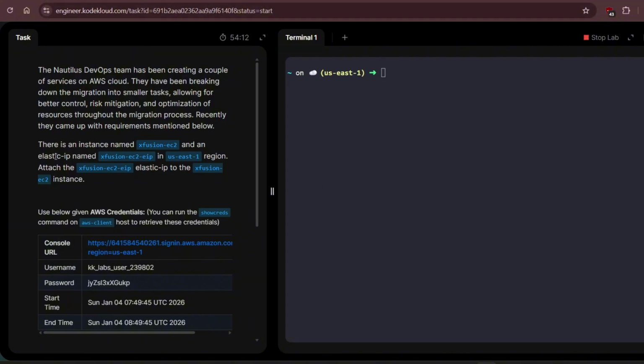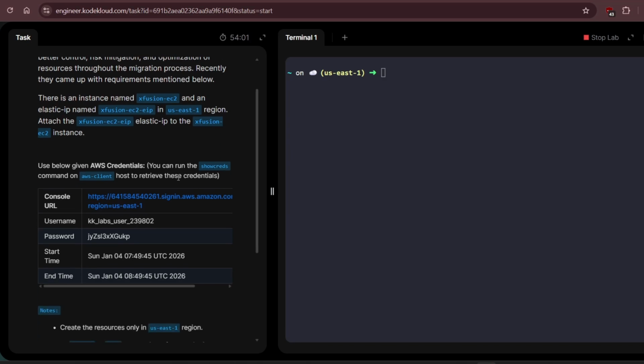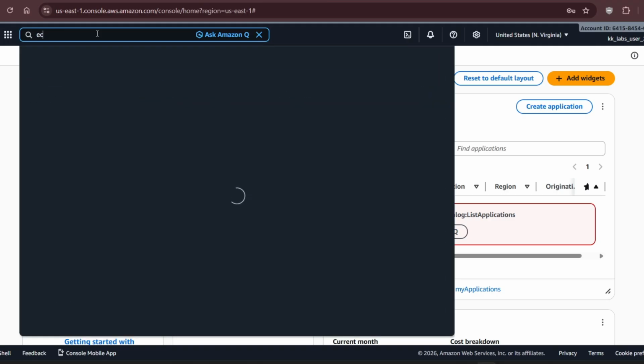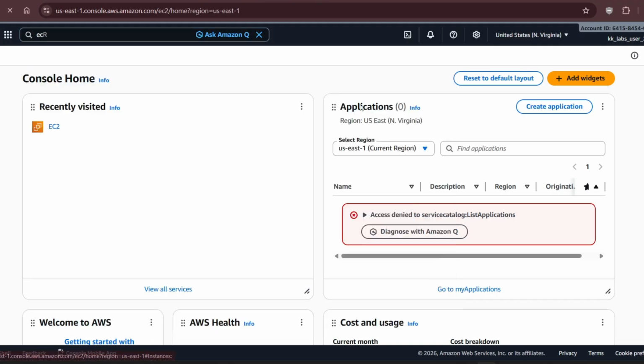Here we can see there is an instance named Xfusion EC2 and an Elastic IP named Xfusion EC2 EIP in the default region, US East 1. So we're going to attach the Elastic IP to the EC2 instance. For that, click on this URL and log into the console. Now search for EC2 and click on EC2.